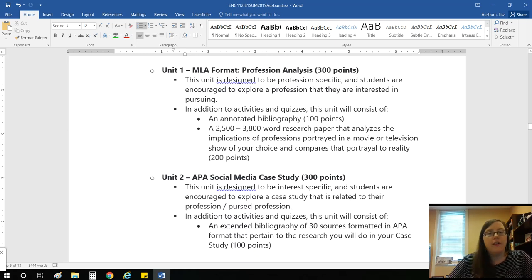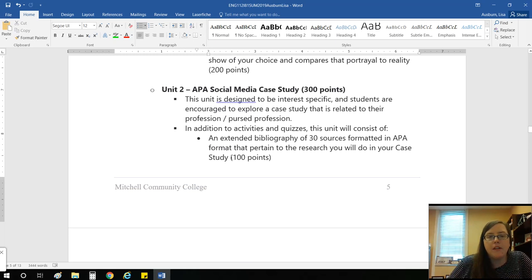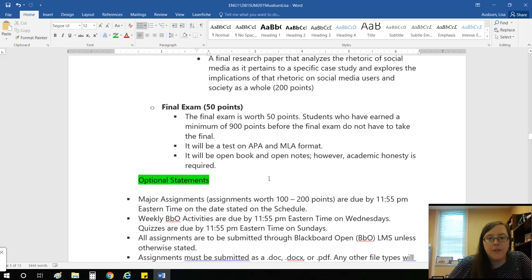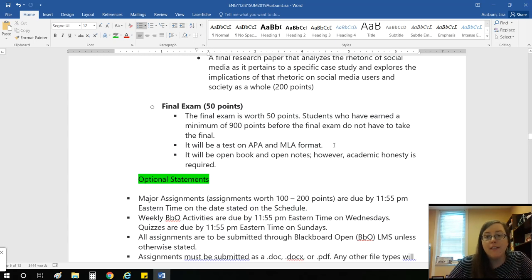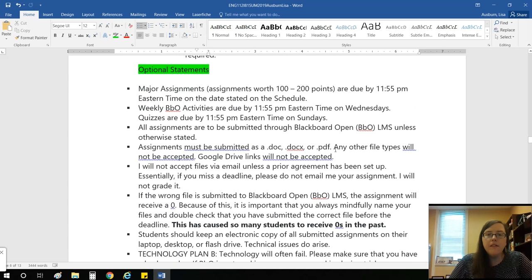All right. Then you have an annotated bibliography. You have a major paper, an extended bibliography, and another major paper and a final exam. The final exam is on APA and MLA format. There are some other things that you need to know.